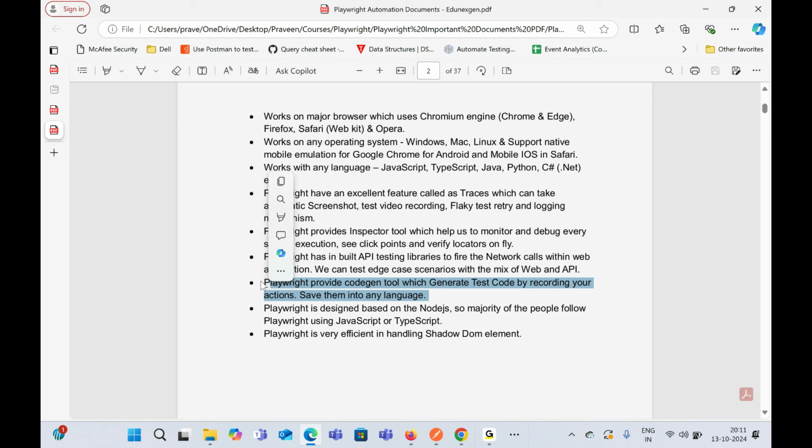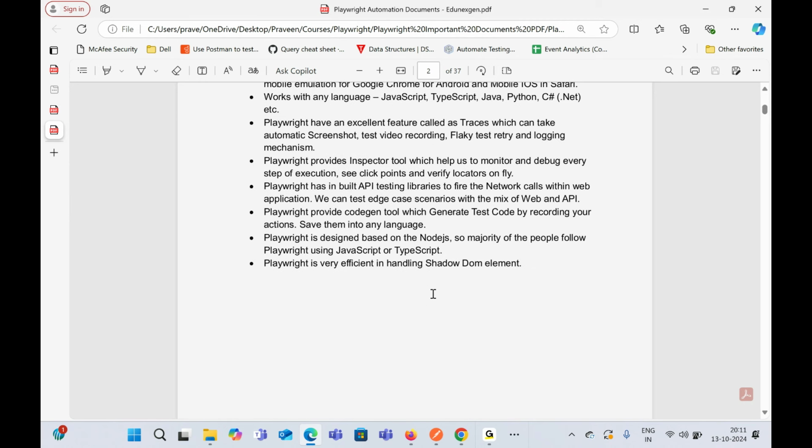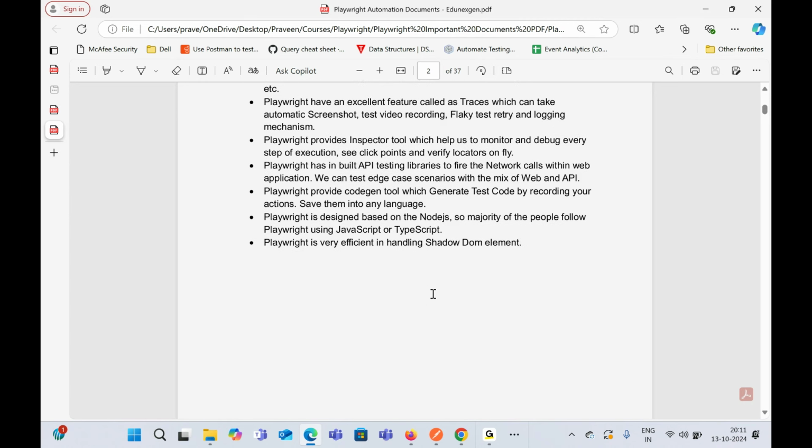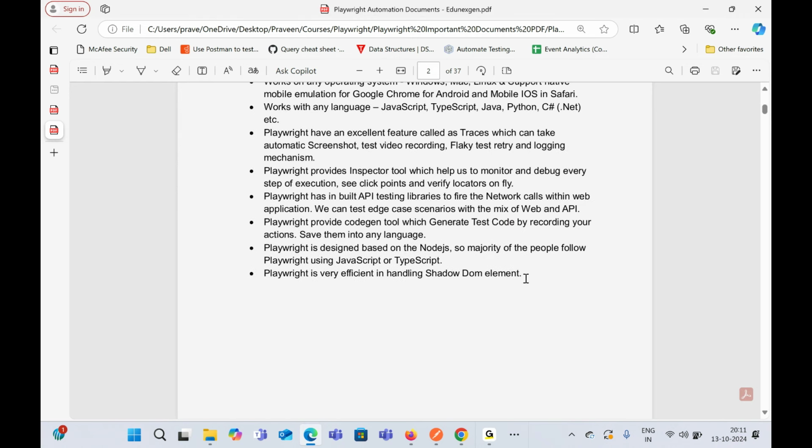So this codegen is another tool that Playwright has given, which generates the code by just recording the actions that we perform. These are a few of the advantages that we have in terms of Playwright, and there are many more. Once we start our session, probably we can go through what other advantages we have in Playwright. With this, we'll move to the next agenda of our session, which is the installation of Playwright.